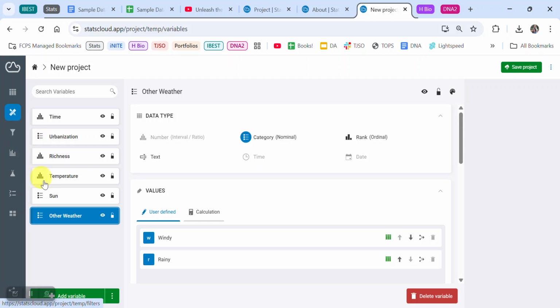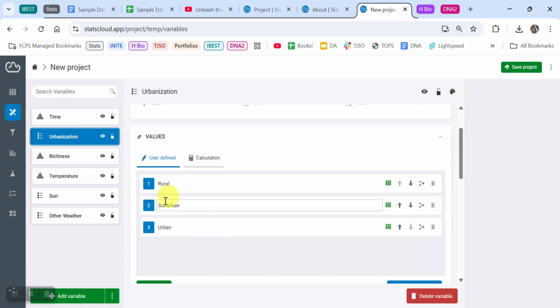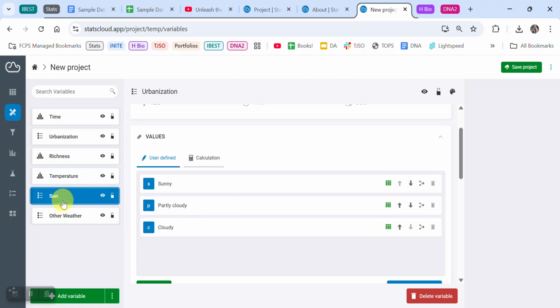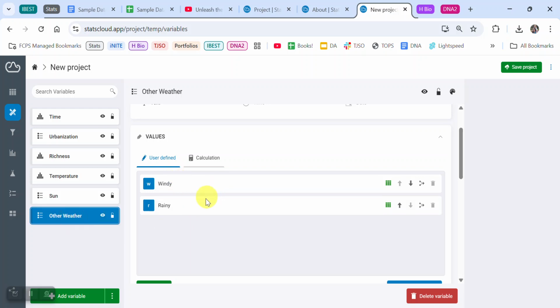So if I went into these categories, since it does show me my categories, this would be another place where hopefully you could catch misspellings or extra spaces. In sun, I should only have sunny, partly cloudy, and cloudy, and I do. In other weather, I have windy and rainy, so that's excellent. Everything's looking good. I'm ready to move ahead.